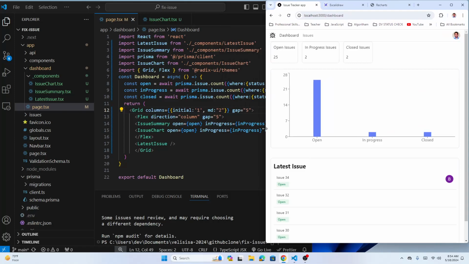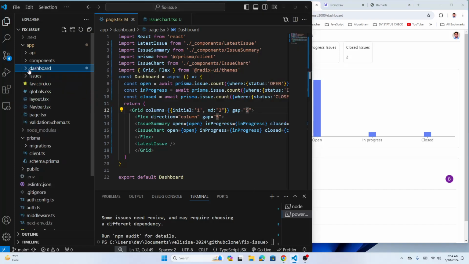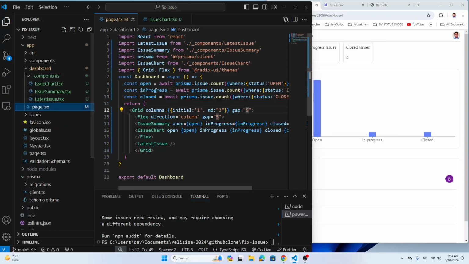So what we have done is we built each component inside our components folder in the dashboard route. This is the route, right? Dashboard is the route, app dashboard. It will go to the page, and inside this page we have called all those 3 components. 2 components need the count of open, in progress, and closed issues, right? So we fetch that data, and we pass the status open, in progress, and close. So you can see that. That's what we have done, just passed as props.